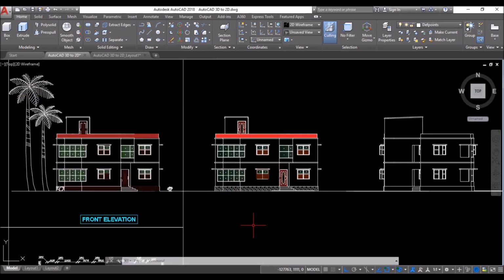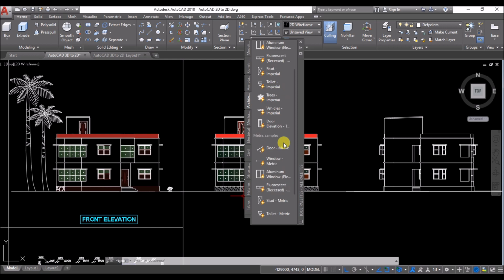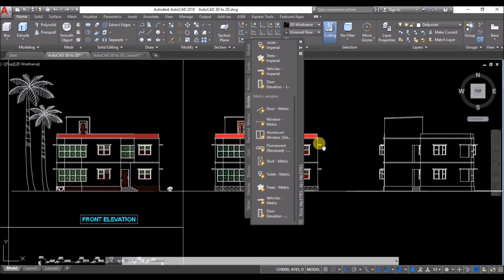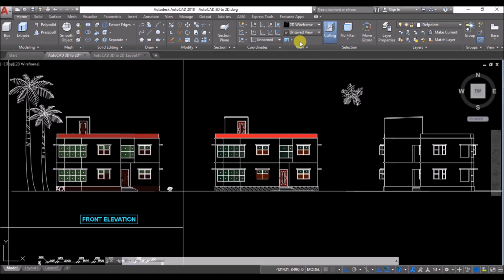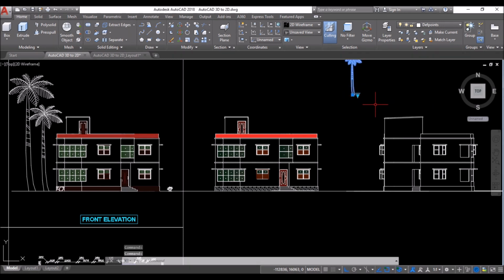Now to add the tree, press Ctrl+3 to open the tool palettes window. I have drawn in metric. So drag this metric tree. Then close this window. Then select this tree. Click on this downwards arrow. Select this palm elevation. Make 2 copies of it.